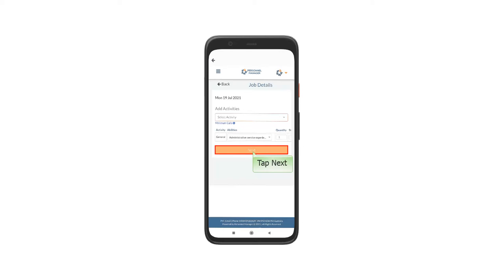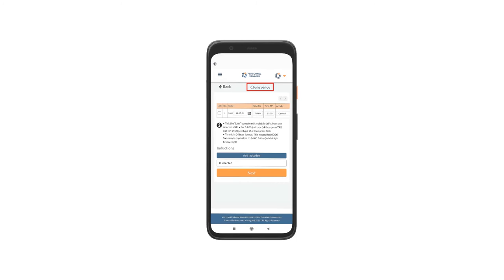Once done, tap the Next button. You will be redirected to the Overview page where you can review the job you have entered. From here you can edit the date by tapping on the calendar icon. Select the date from the calendar if there are changes in the date of the job booking. Time on and time off can also be edited. Tap the Time on and time off section to change the start and end time.